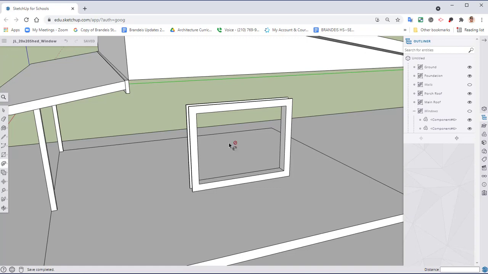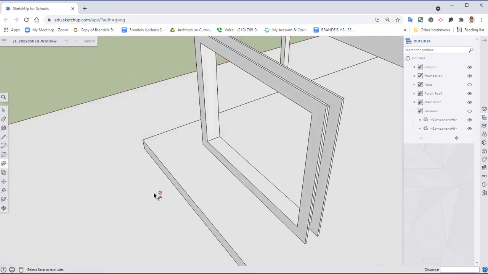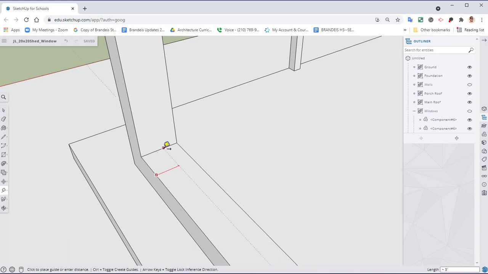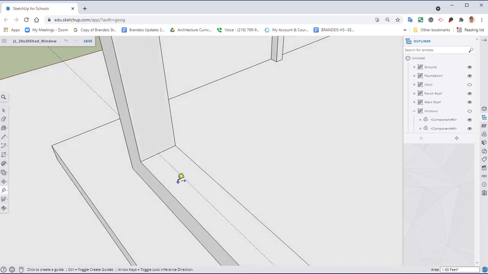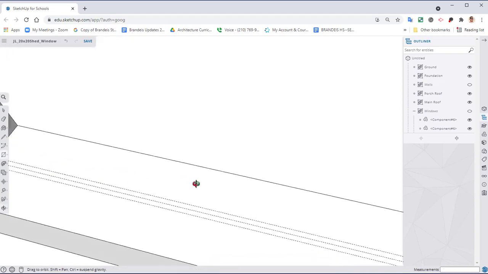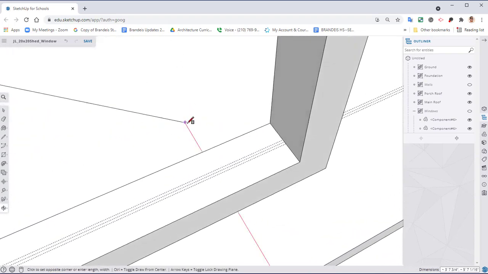For the inside of the window, what we're going to do is take our tape measure, which is the letter T key. We're going to zoom in and find the center point of our window. We're then going to go to each side of that line, 0.25. Hit enter, go to the other side, 0.25.